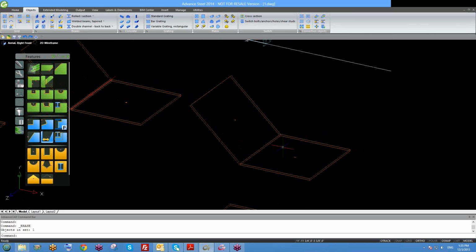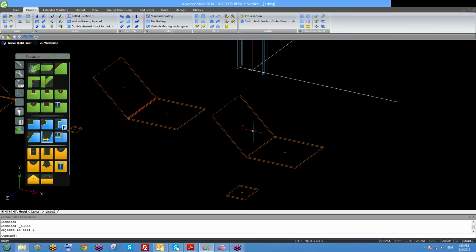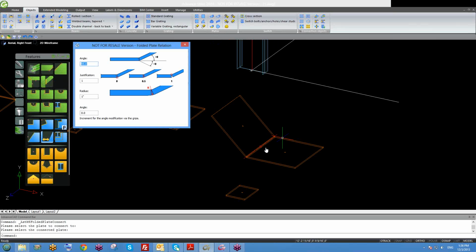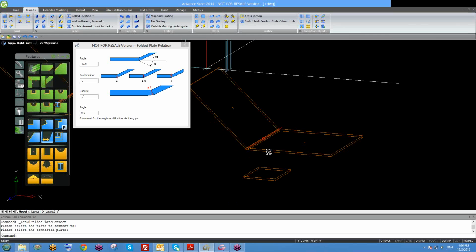All right. Now if I want to fold them together again, I can use this. Okay. Without position adjustment, select the command, select the first plate and the second plate, and you're going to get the same thing.